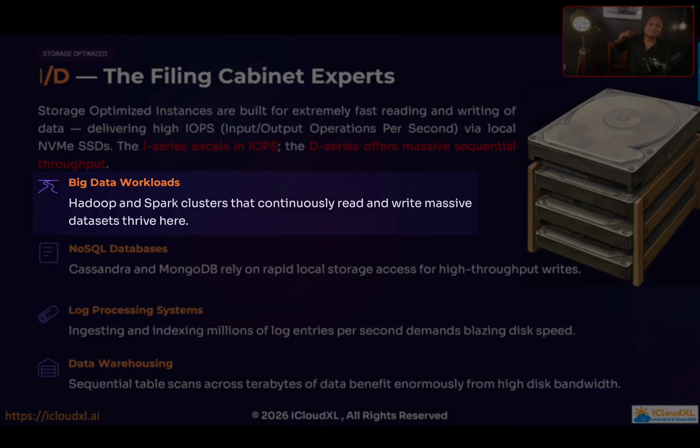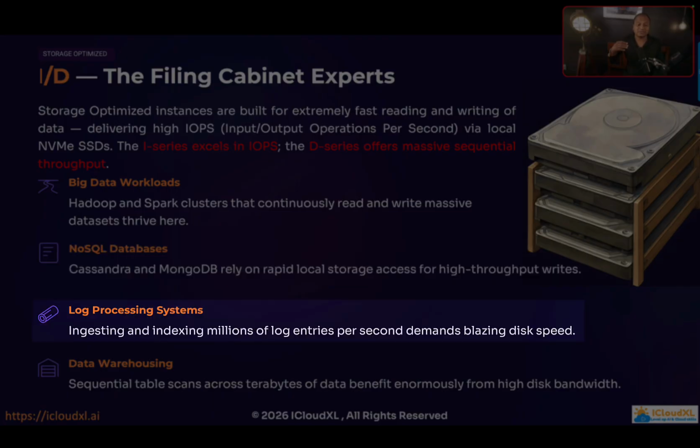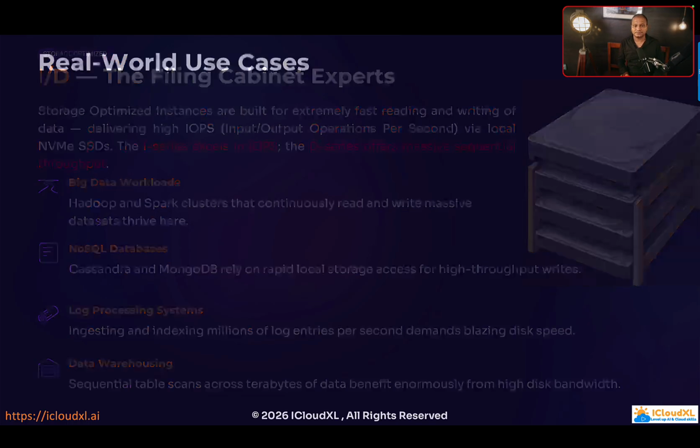If you want to do big data workloads, NoSQL databases, log processing systems, and data warehousing, you should go for the storage optimized instances, which start with I or D. And in the storage optimized instances, you have to see whether your application is streaming data or whether your application needs more IOPS, such as when it's accessing a database, such as an Oracle database.